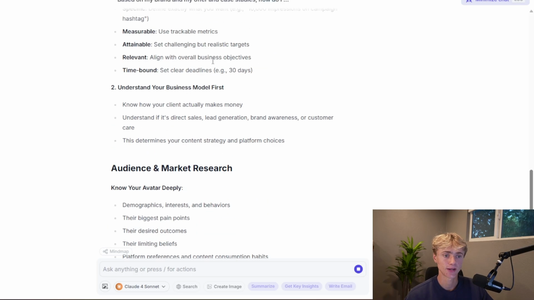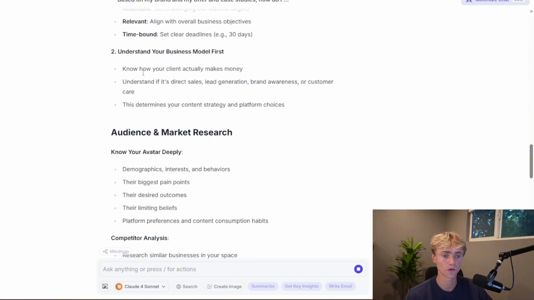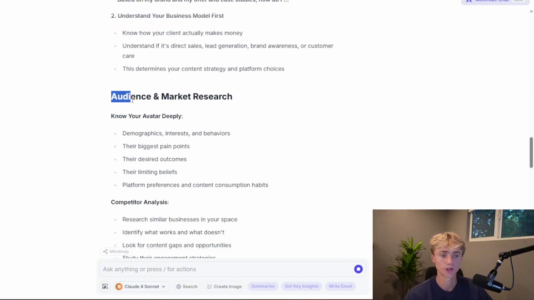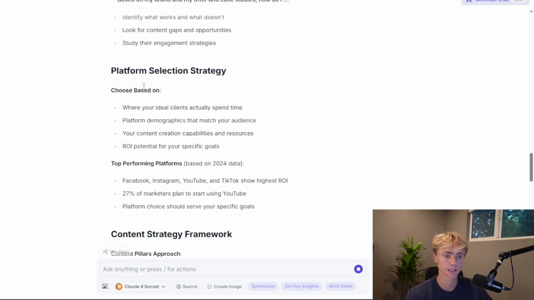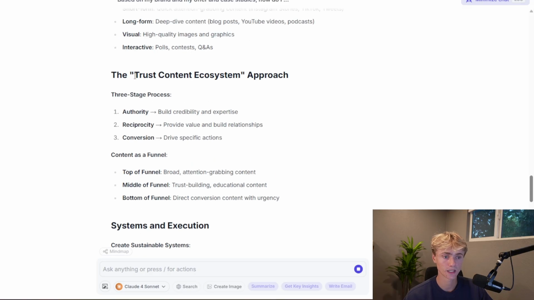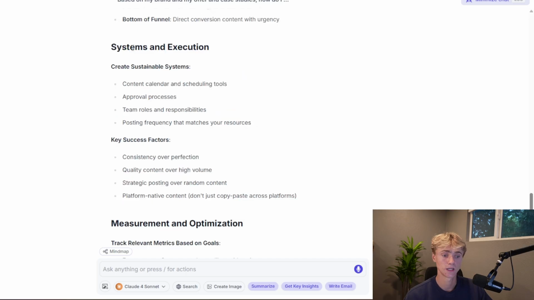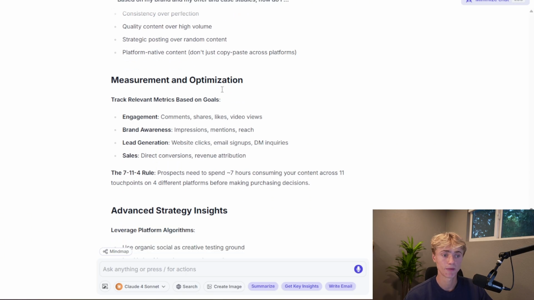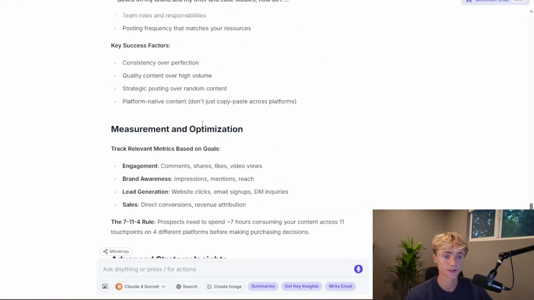And as we can see right here, it's dropped some pretty good framework. It's got core foundation elements, starting with your clear goals, understanding your business model first, doing your audience and market research, knowing your avatar, competitor analysis, platform selection strategy, content strategy framework, pillars, content mix. It's also mixing in my strategy right here, the trust content ecosystem. It talks about systems and execution, measurement and optimization, advanced strategy insights, and a lot of other things throughout this result it generated right here.